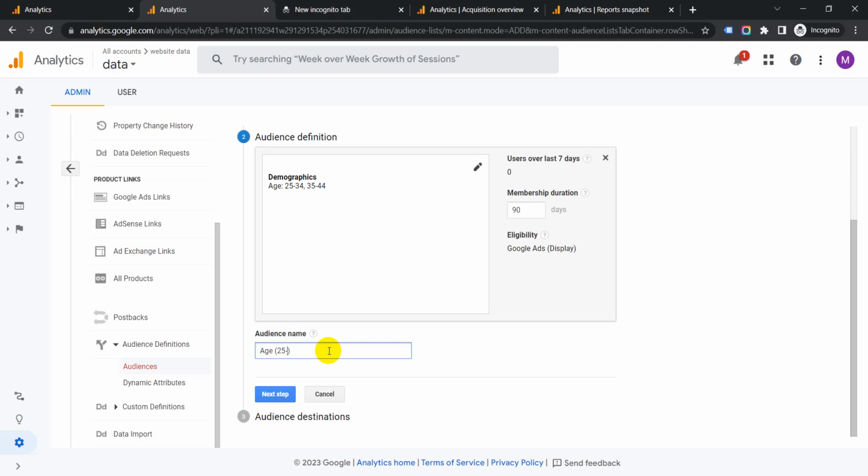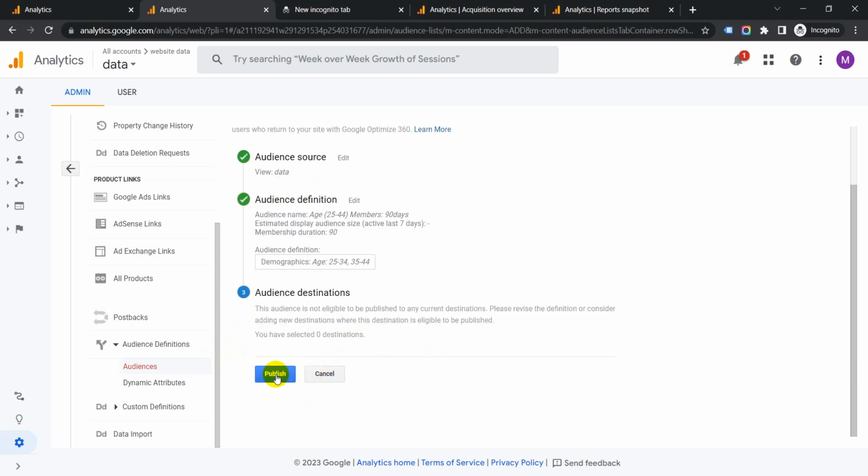Put directly 25 to 44. So this is the age you're targeting, and maybe you can put even your membership duration for 90 days. Okay, so this is your audience name, so you will know exactly what you're targeting and what your duration of days is. Click on next steps and you click on publish.